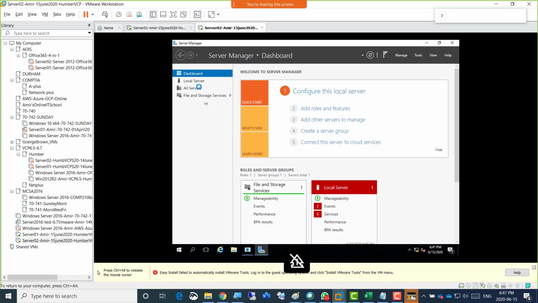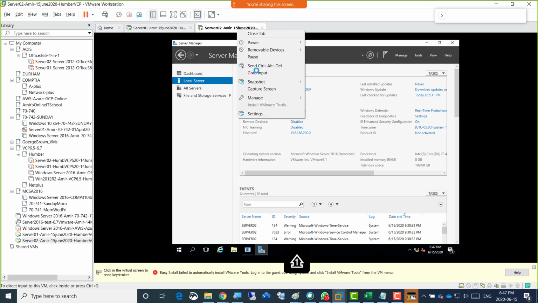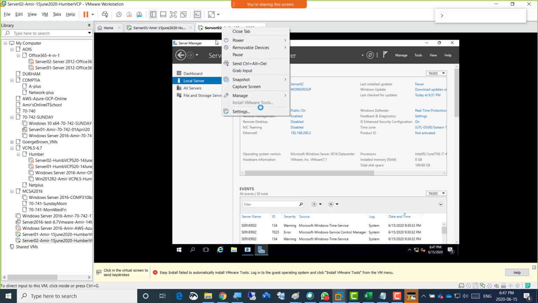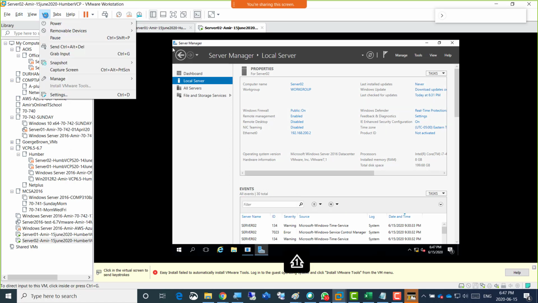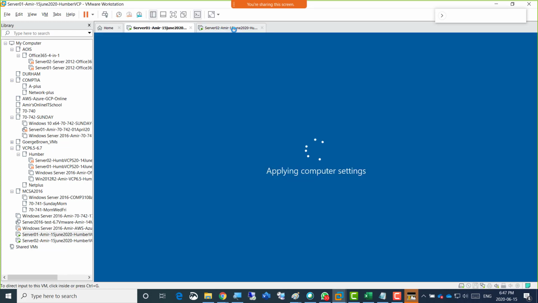On server 2, I'm just checking: yes, the name is there and the IP is there. The firewall is on as well. If I right click here and install VMware tools, it's really angry at me that I cancelled that installation. Now it says Easy Install failed to automatically install; log in and click Install VMware Tools from the VM menu. Really? Okay, now it's not even giving me the option, so this means that later I can just create a new machine. So guys, this is all.